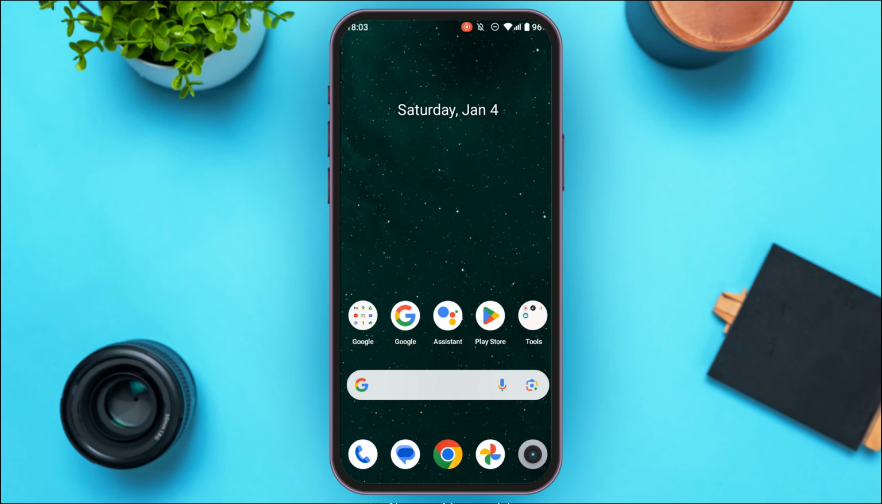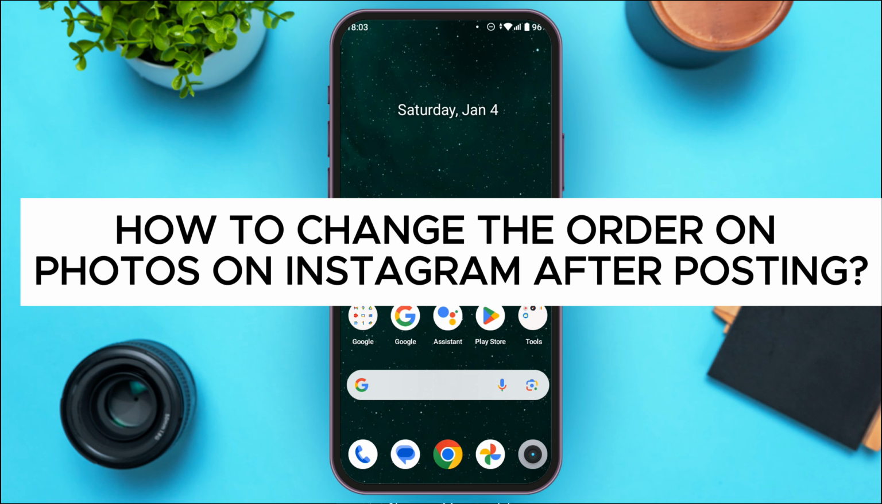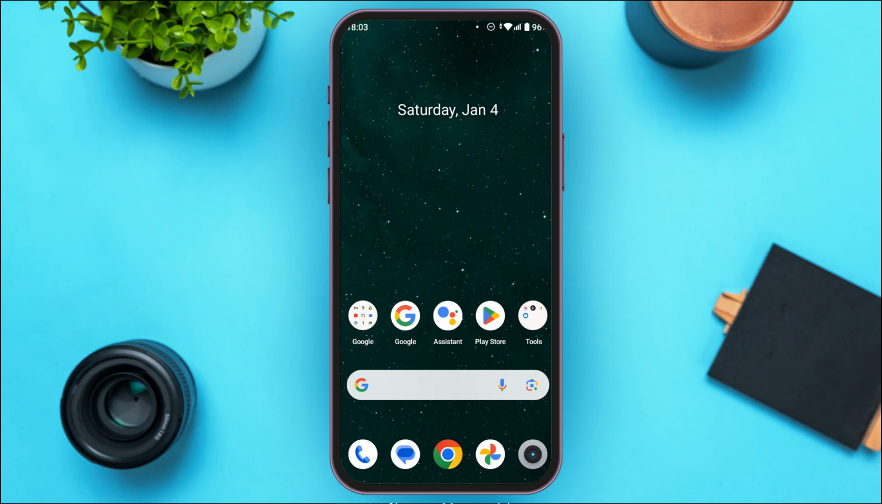In this video, I will guide you on how to change the order of photos on Instagram after posting. So if you also want to change the order of photos on Instagram after posting, this video is just for you. Follow the simple steps and you'll be able to do it.